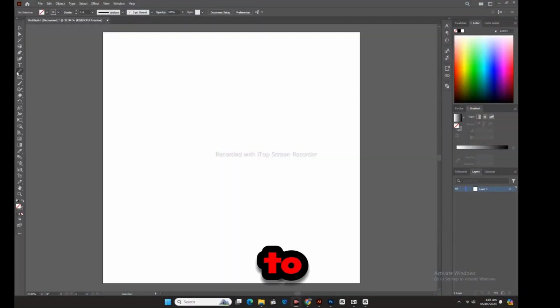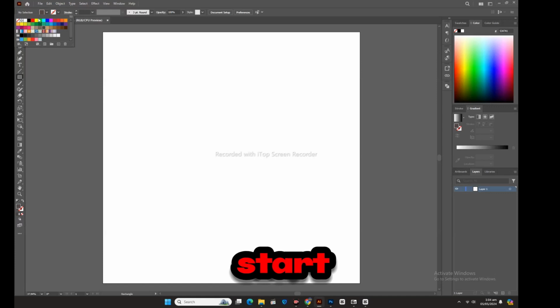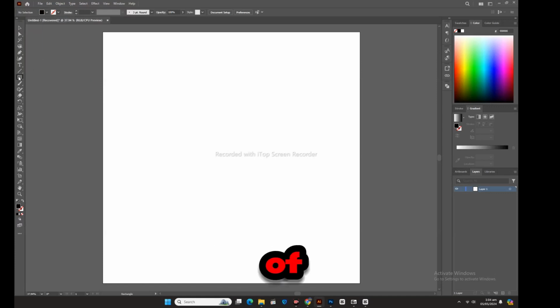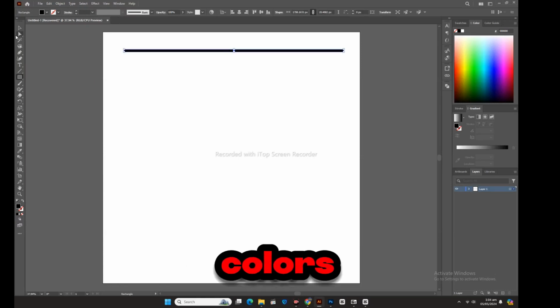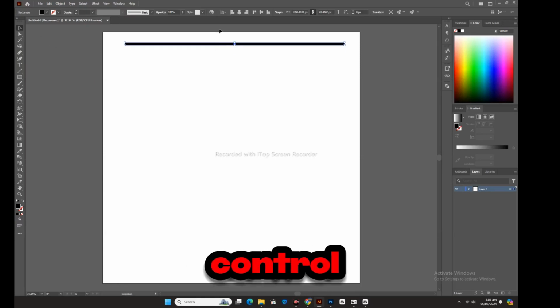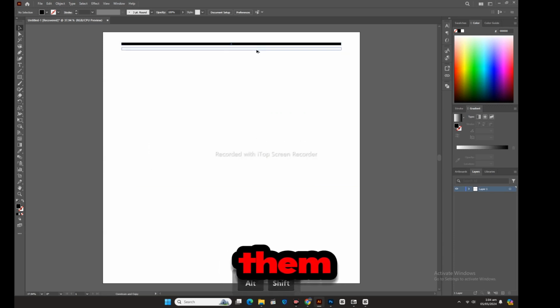Now let's move to our second texture, which is the rug texture. Its method is also very easy. Let's start. In this method, instead of circles, we will take rectangular lines of different colors and group them. Press Ctrl-D and take multiple copies of this group, then merge them all into one group.